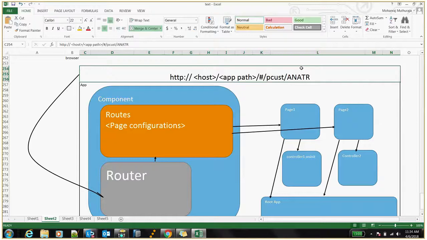Yeah, tell me. So the question is, in this hash navigation, since we are showing in the URL the speakers and the ANATR, it won't be a security threat, because the user will be able to see this particular field coming. But the user will not be able to see your code, the component, whatever the roles you have defined in your code. Only you will be able to see it as a developer.